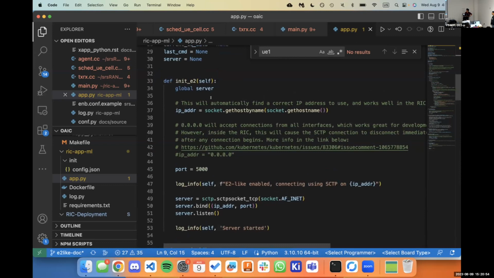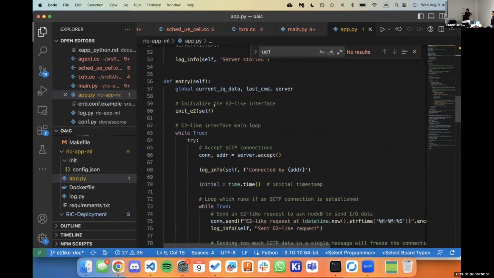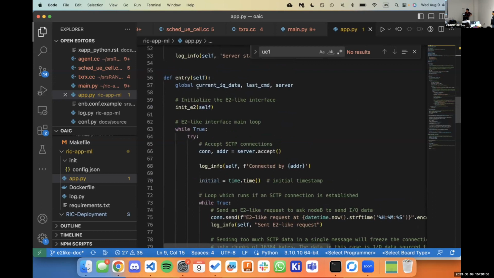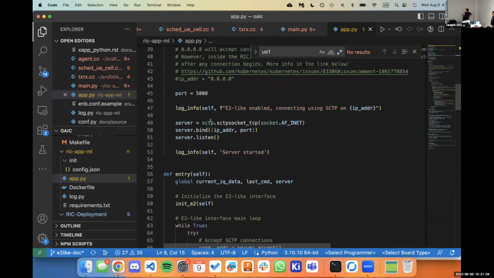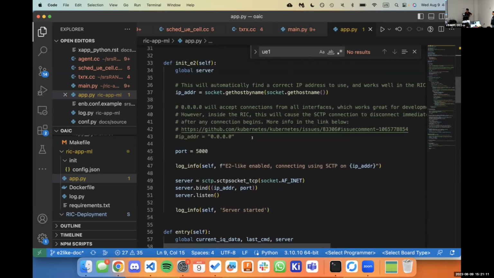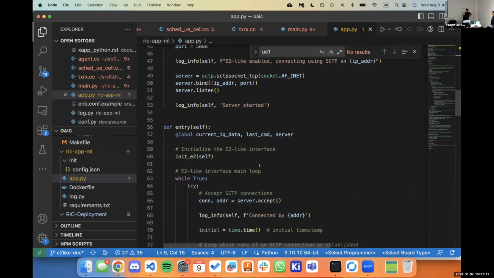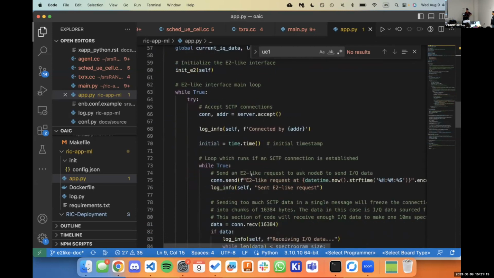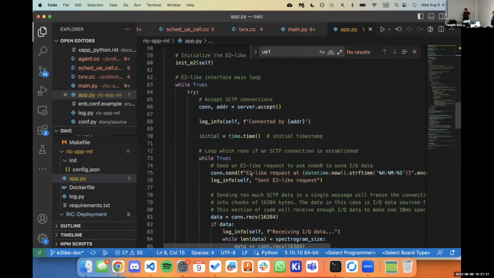Then once we're good with that, we have the init E2, like the entry, which is the main code that we run once we start. We initialize the E2 interface, so it's just an SCTP interface, basically generic code to connect to the first IP address of your computer and bind to it. So you start an SCTP connection from inside the RIC.